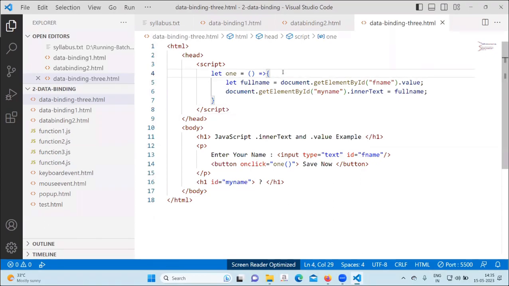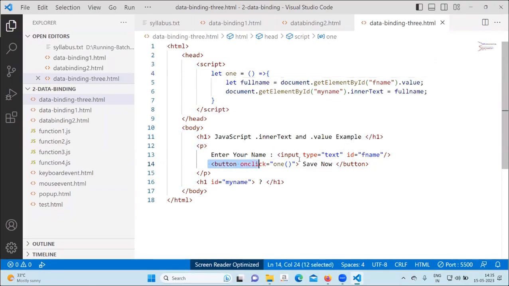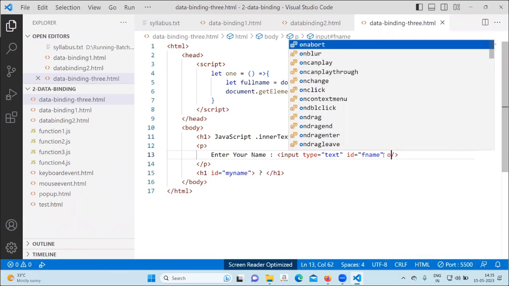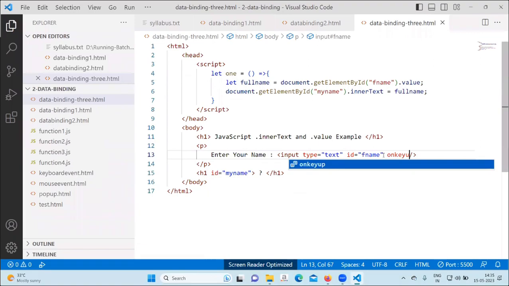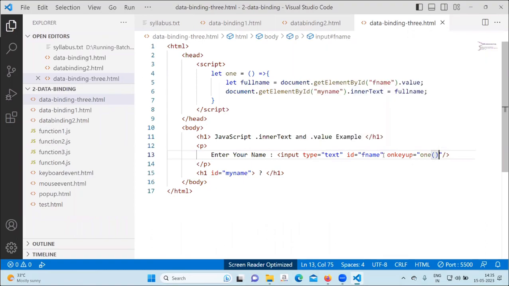Okay. Next, after this function, no changes. Remove the button, and in the text box, on key up equal to, call that function that is called one. On key up event we have seen in the previous classes. After pressing the key once we leave it, then the on key up event will fire.